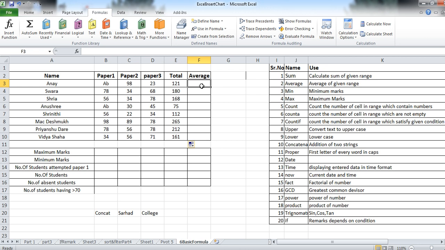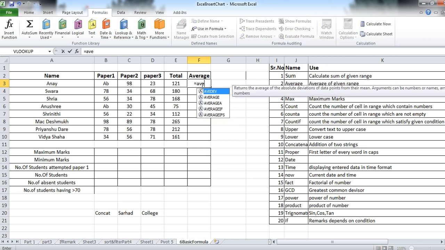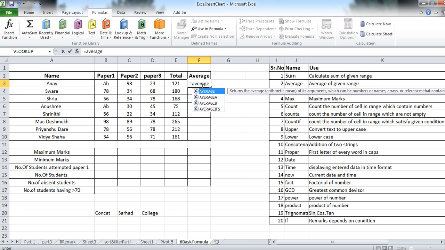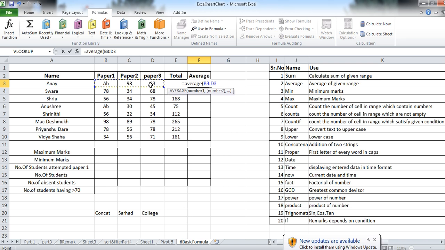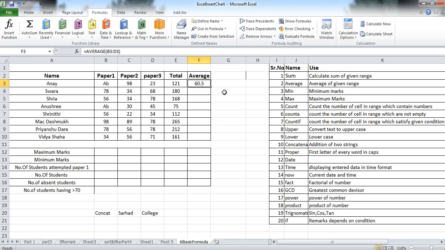In the same way you can calculate the average. I have already explained these functions in my previous video. I will paste the link in the description box for these simple functions. Select this range, close the bracket, then enter. Here is your formula, B3 to D3. So calculate the average for all the students.